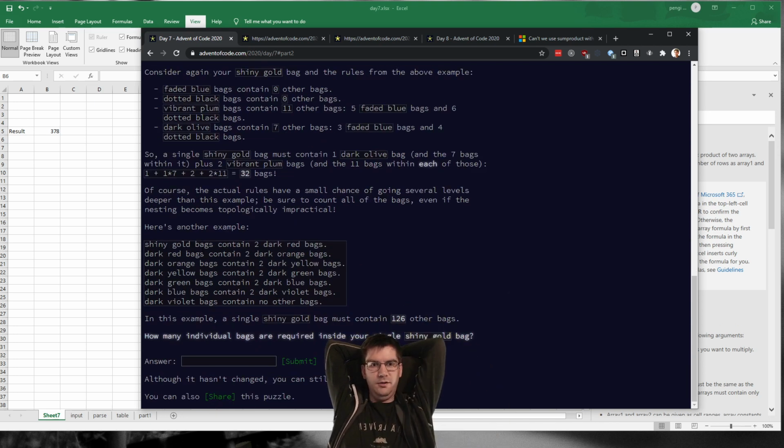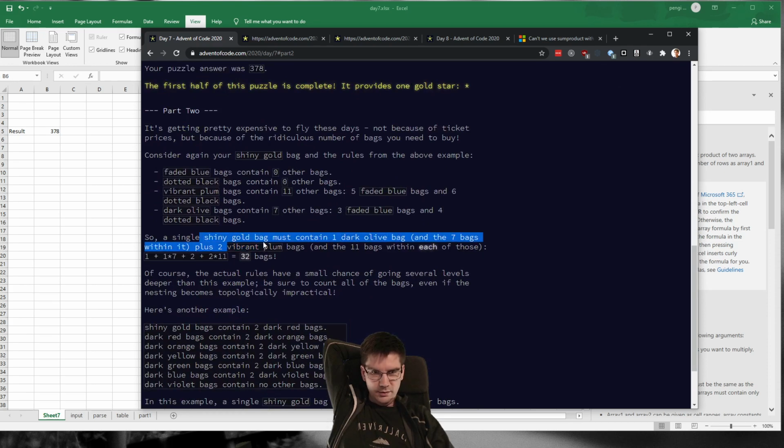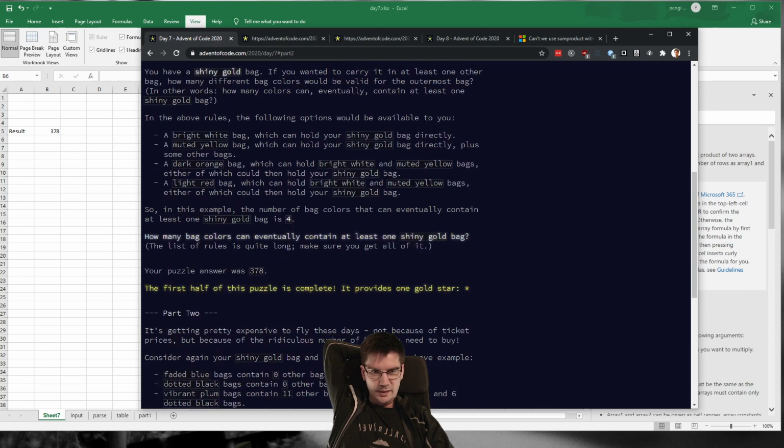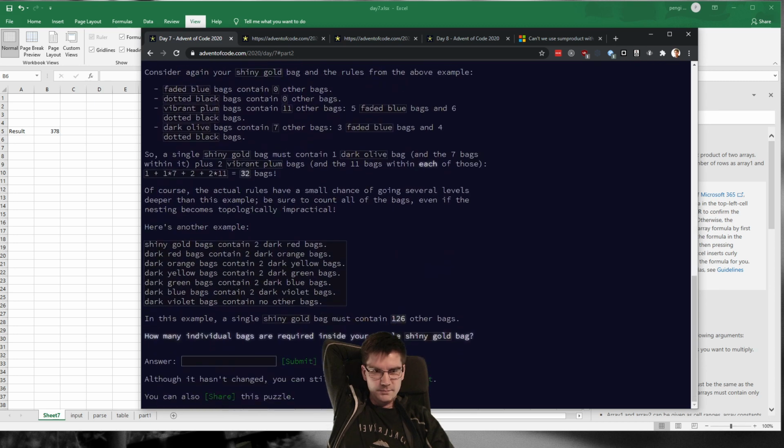So a single shiny gold bag must contain one dark olive bag and 7 within. So a single shiny gold bag must contain 1 dark olive bag. Shiny gold bag contains 1 dark olive bag and 2 vibrant plum bags. Okay.